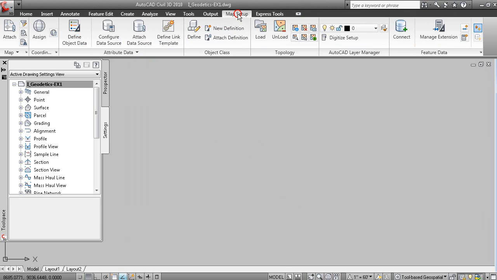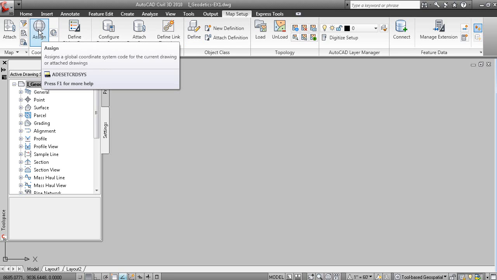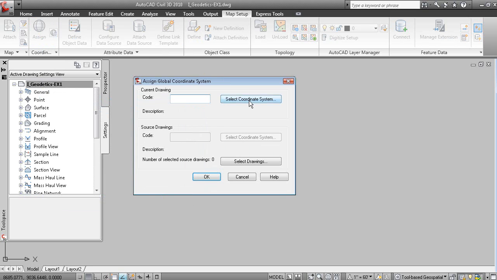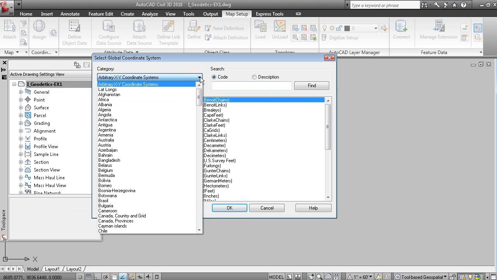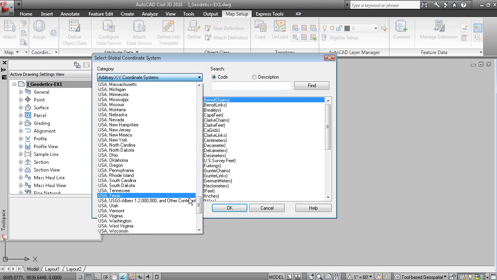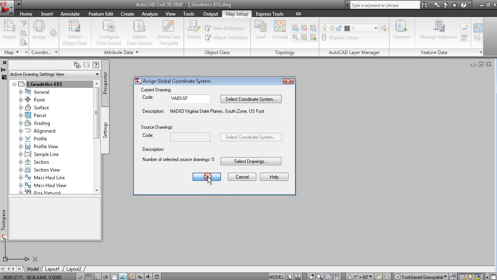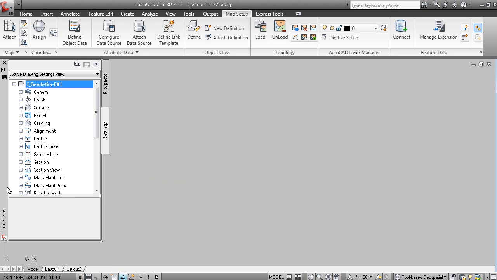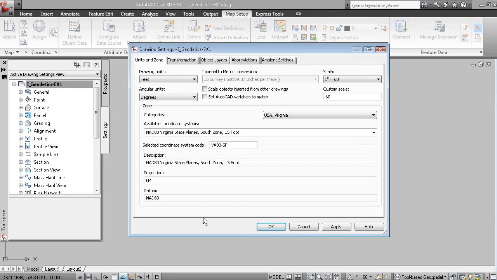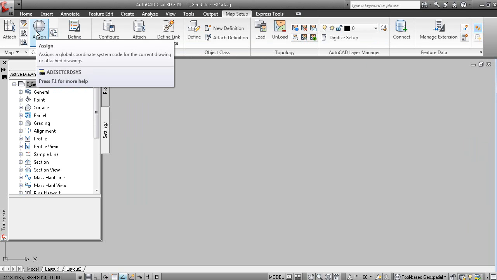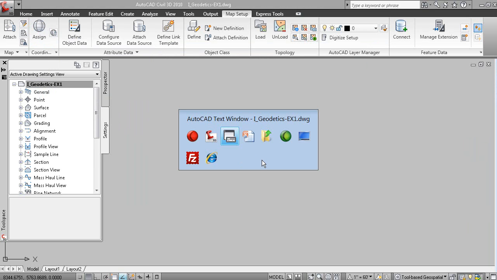In Map 3D, if you click the Map Setup tab, you can assign a coordinate system using the Assign command here. And this will do the same thing, so I can now select a coordinate system here and assign a coordinate system to the drawing, USA, Virginia, and choose the coordinate system this way. So a few ways of assigning coordinate systems, either through the tool space, which is going to be used with Civil 3D functions, or you can assign the coordinate system from the Map 3D workspace.